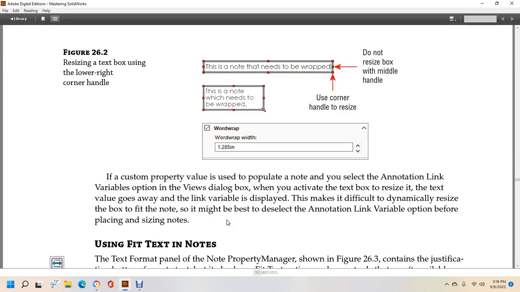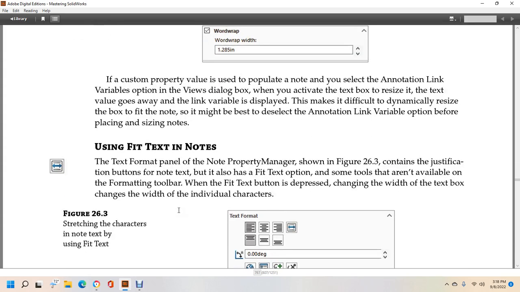Word width. If the custom property value will populate the note, select the Link to Property option in the Add Variable dialog box. When you activate the text box, the resize handle goes away and the linked variable is displayed, which makes it difficult to dynamically resize the box to fit the note. So it might be best to deselect the annotation link variable option before placing and sizing the note. It shows an arrow going both ways, like a text box.